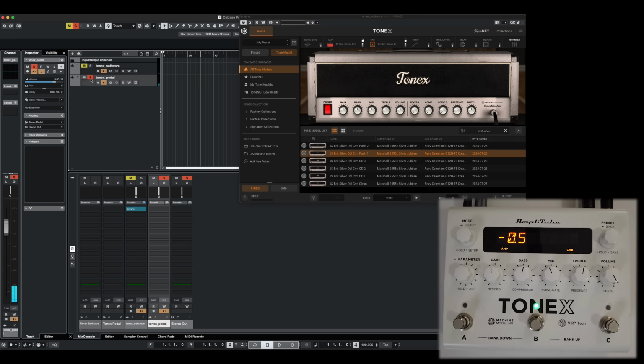See, they sound the same. And of course they do. We're hitting them with the same amount of level. So that's great. It seems very easy.